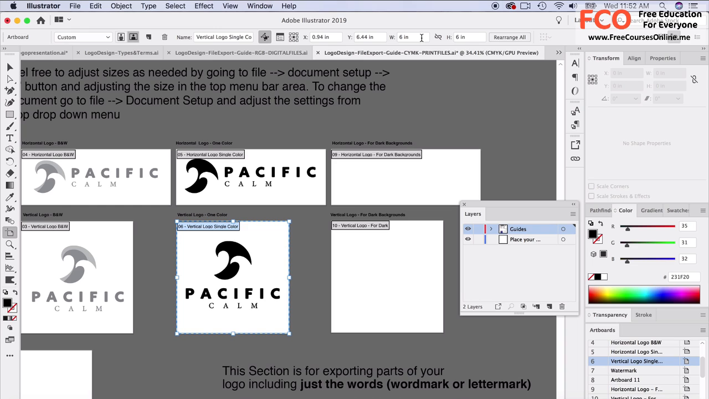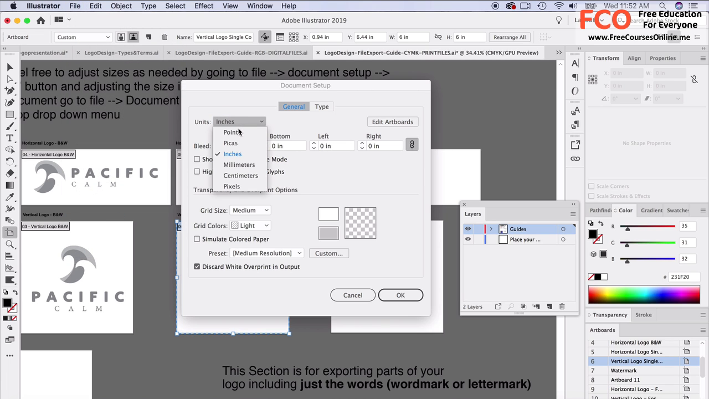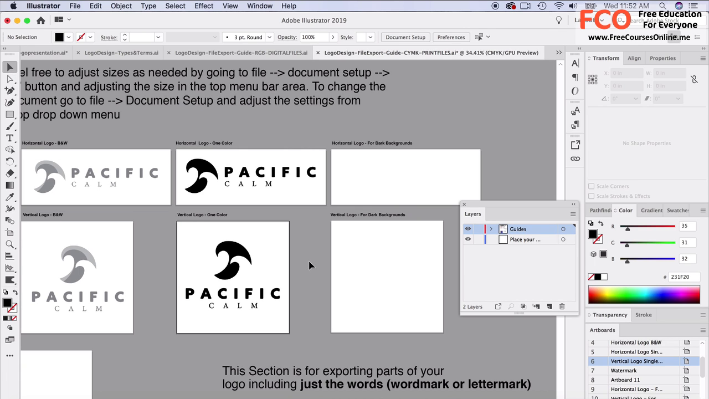And if you want to change the sizes of the document, say you want to use centimeters, I have this written out in the guide. You go to File, Document Setup, and you just do the drop down, and you could switch it to centimeters or whatever you want to do. So I have it in inches because that's what we use in the United States, but feel free to switch it to centimeters if you need to.